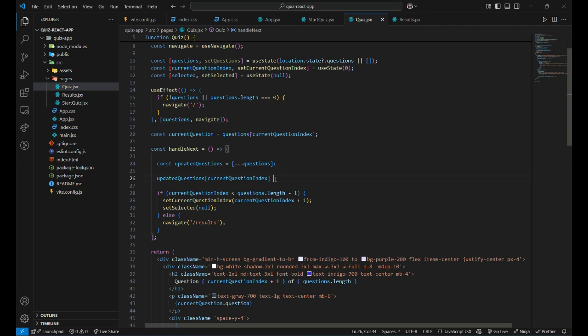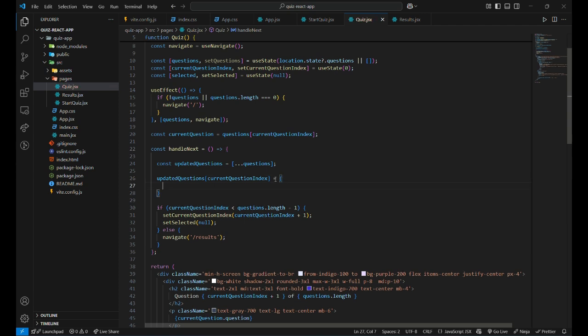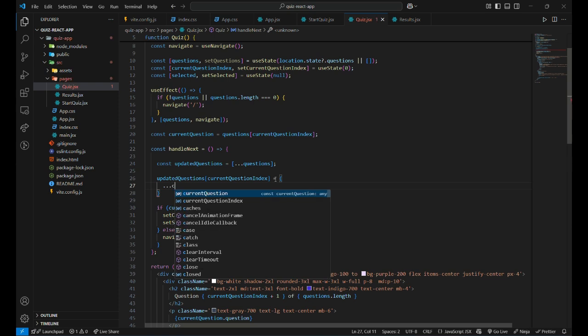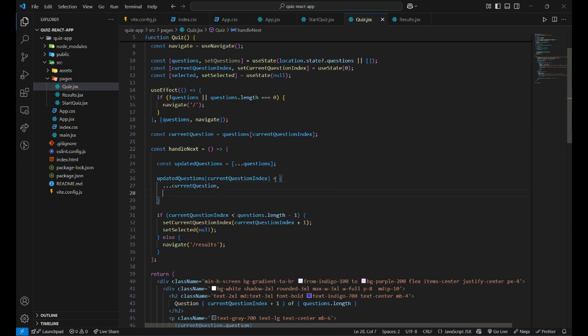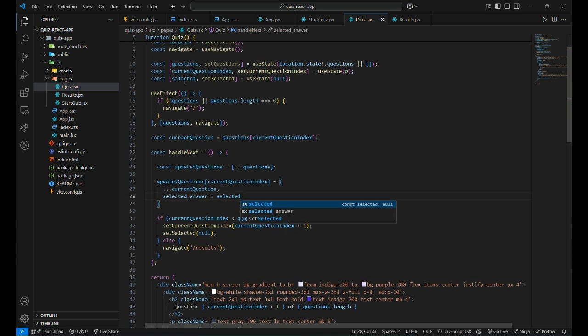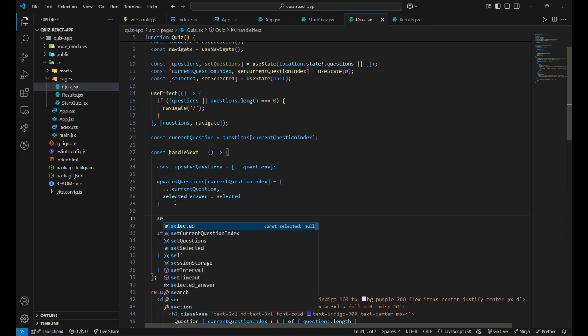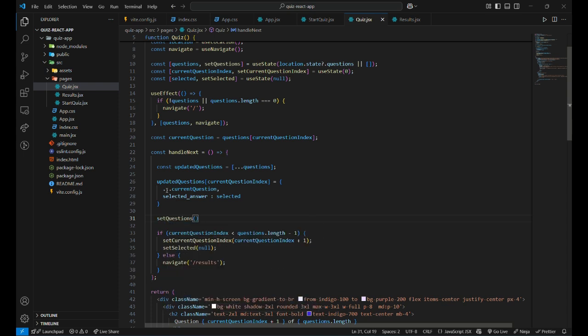I'm going to modify the array in this index with everything inside the current question and a new key value pair called selected answer, which will be equal to selected, with whatever value is inside the selected state. Okay, now I'm going to set the questions state with this updated questions.